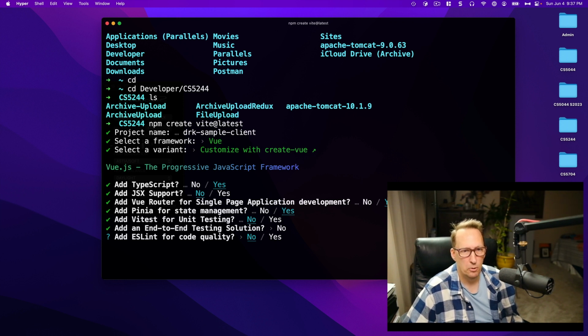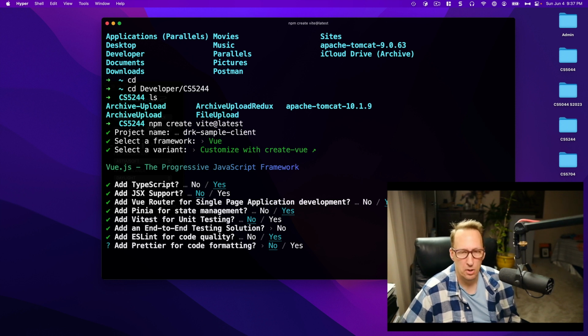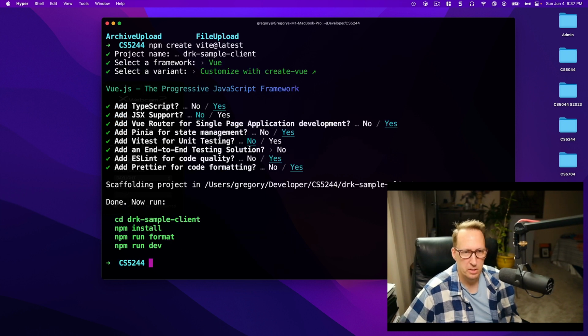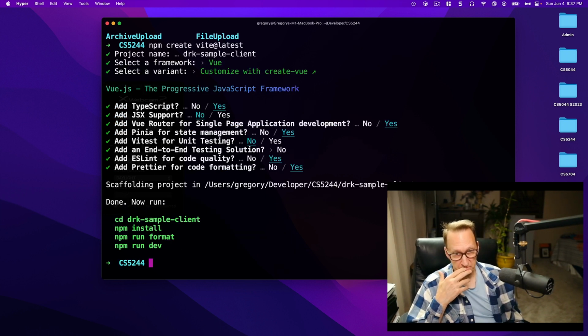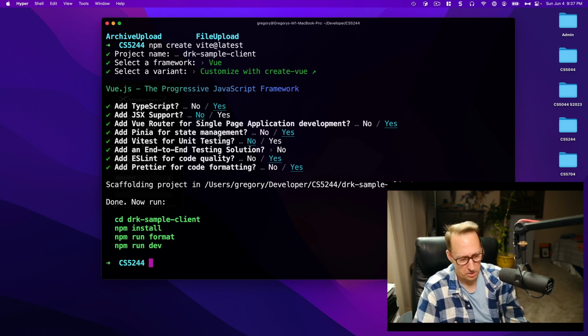Add ESLint for code quality? Yes, we are going to do that. We want you to keep your code looking good. Add Prettier for code formatting? Yes, we want you to do that too. And then it tells you what to run now.